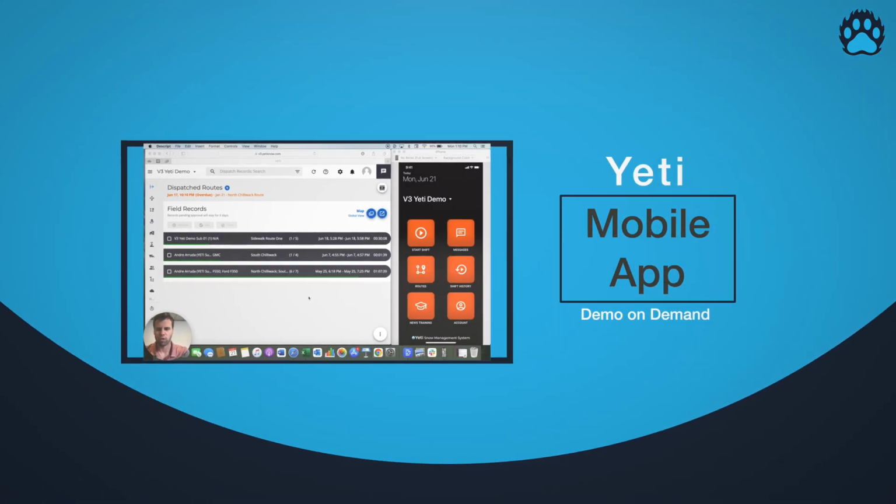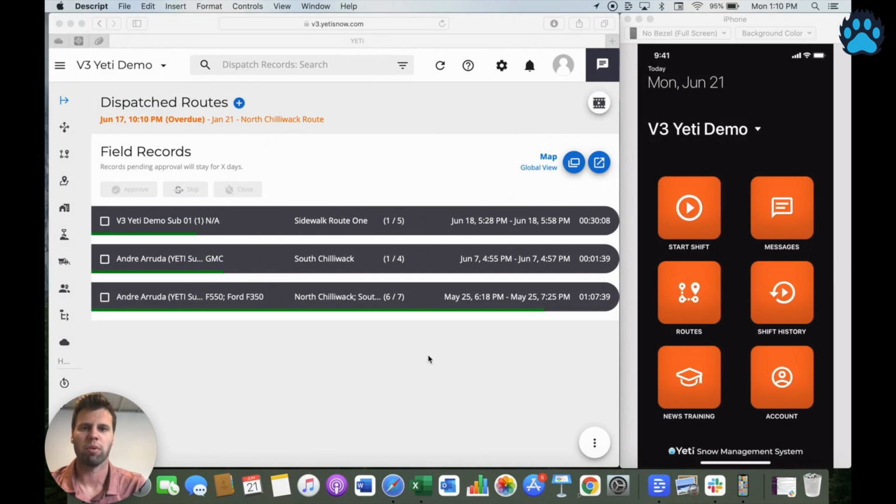Let's talk about the mobile app. So the mobile app, the Yeti mobile app, is extremely valuable. If your operators currently hate using the app that you have them using, or maybe they just don't like the software in general, maybe they don't like apps in general. I've had guys before, I've heard them say stuff like, "I'm here to operate a plow, not an app." I get it. But we try to keep this as simple to use as possible.